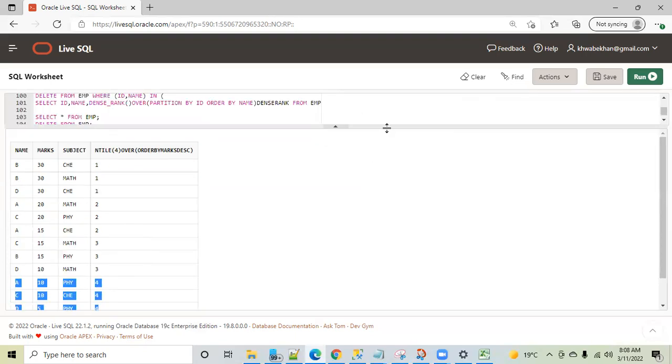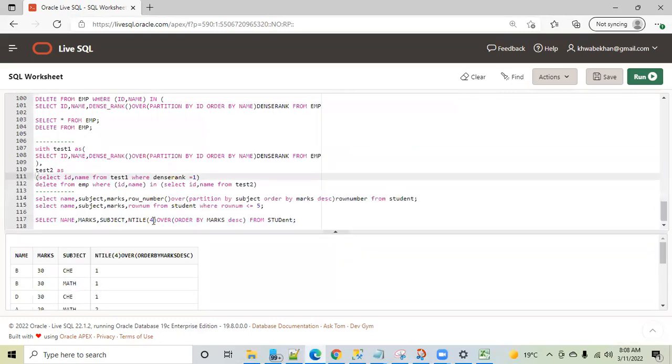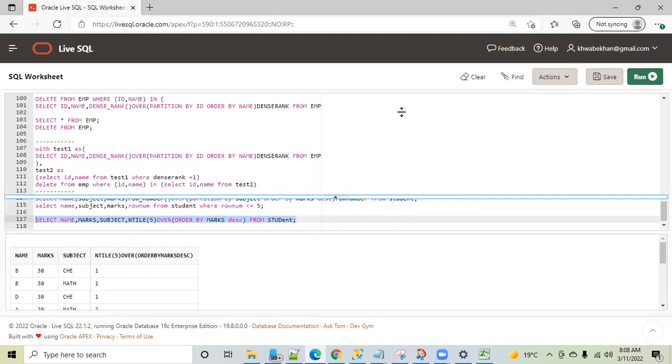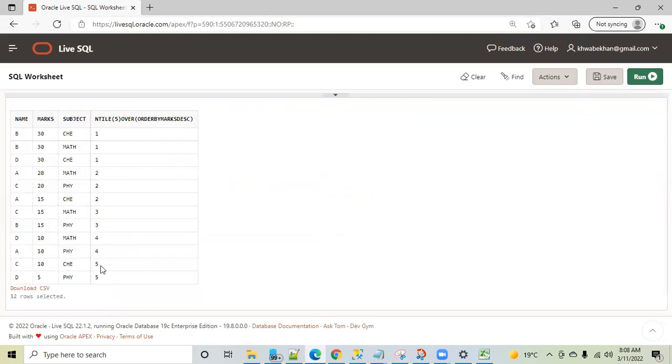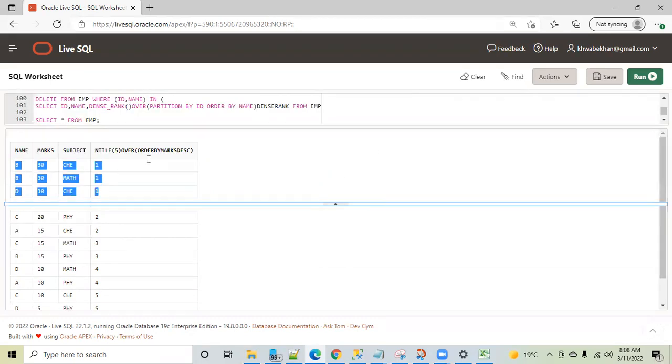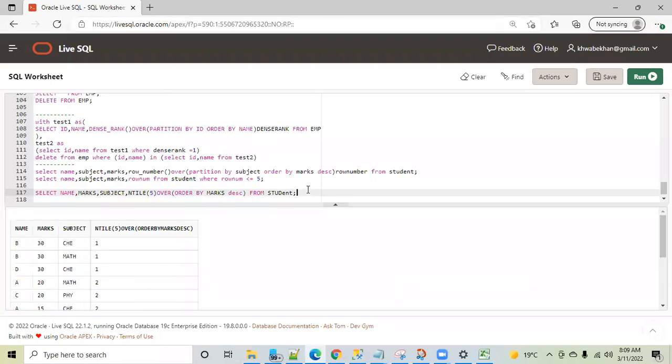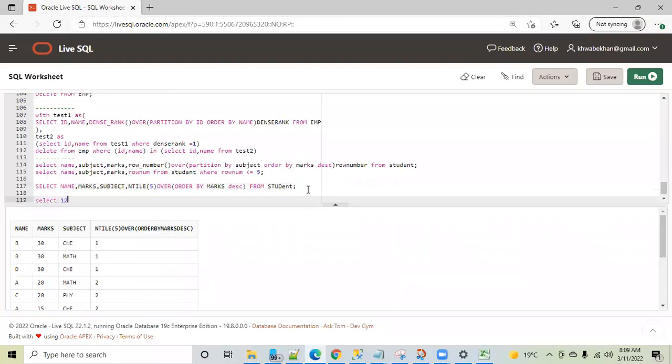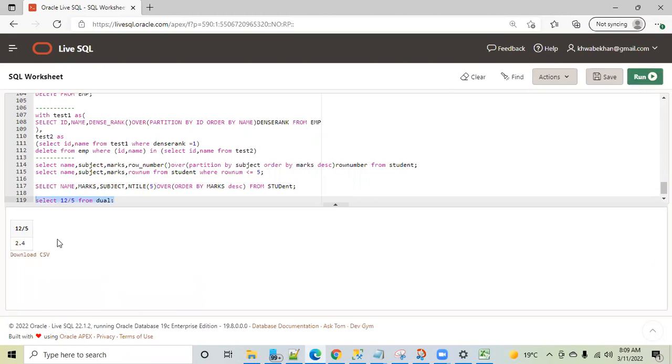No questions? Okay. Now, if I keep 5 here, that's the question. If I keep 5 here, what will happen? Let's try to understand what is going to happen. First of all, you see 5 buckets are there or not? Yes, 5 buckets. Now, before this, let me write something here. Select 12 by 5 from dual. How much will it become? It will become 2.4, right?